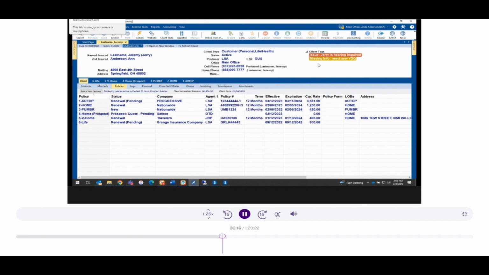Even when I dismiss that, you still see your tags up here. Now, when I'm looking at a policy, say I look at this auto policy, when I click on it, let's start at the beginning. This is called the policy bar, and this is called the details. So client details, policies, this is a snapshot of all the policies we have written, term, effective, expiration date, current rate. This is going to be populated from those downloads, which I assume you're getting downloads?